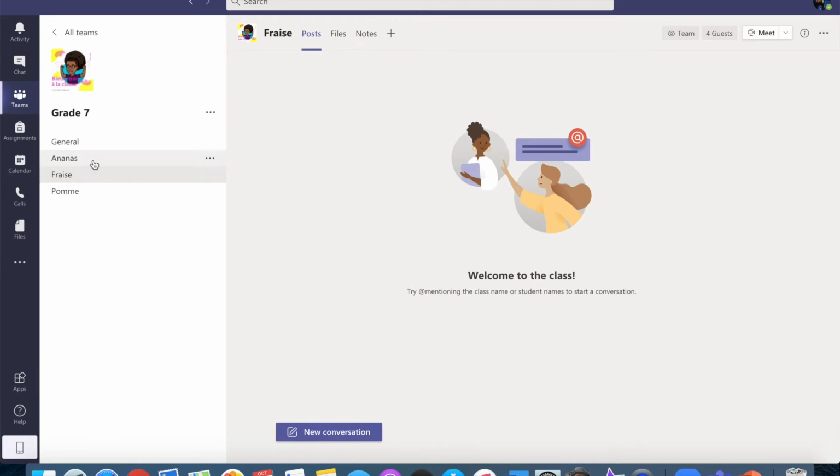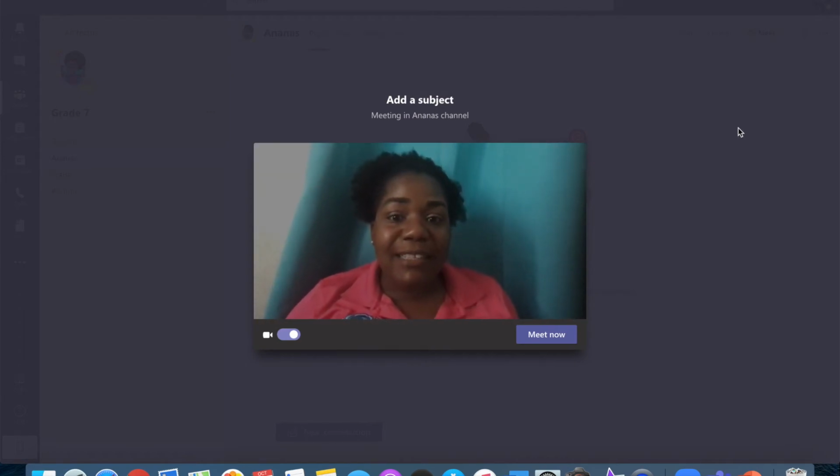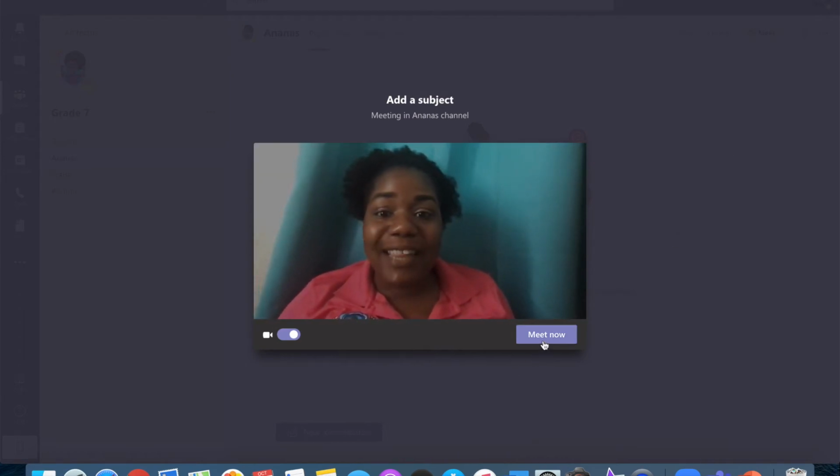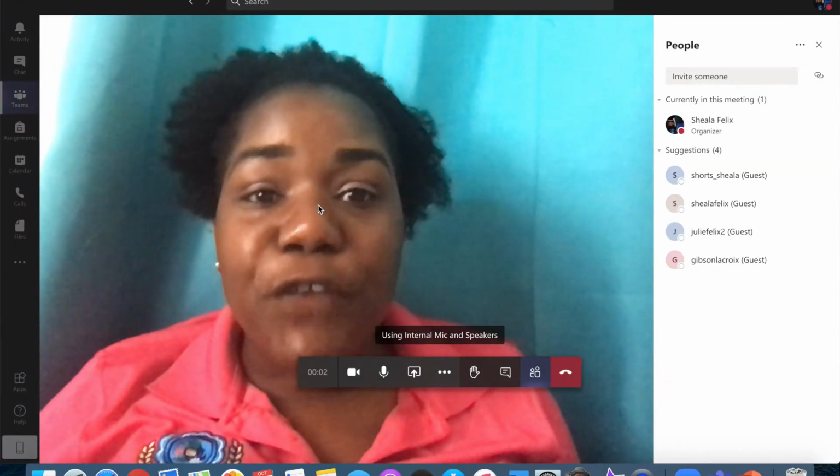The first group I want to jump into, I already have Tom, Sally, and Karen in the group, so I'm going to select Ananas, and then we're going to move over to the right column and select the meet button. Once we've selected the meet button, we go ahead and select meet now. This allows me to meet in the first group that's called Ananas.